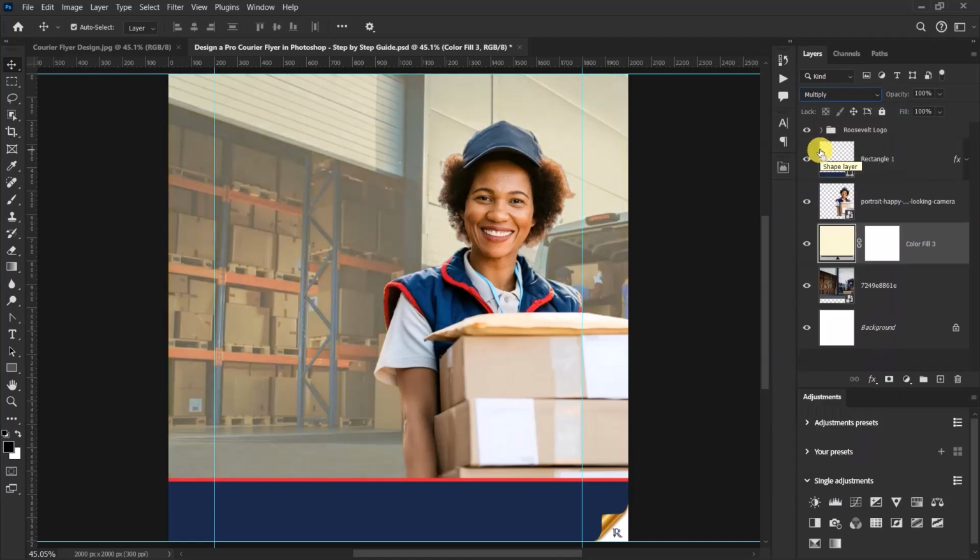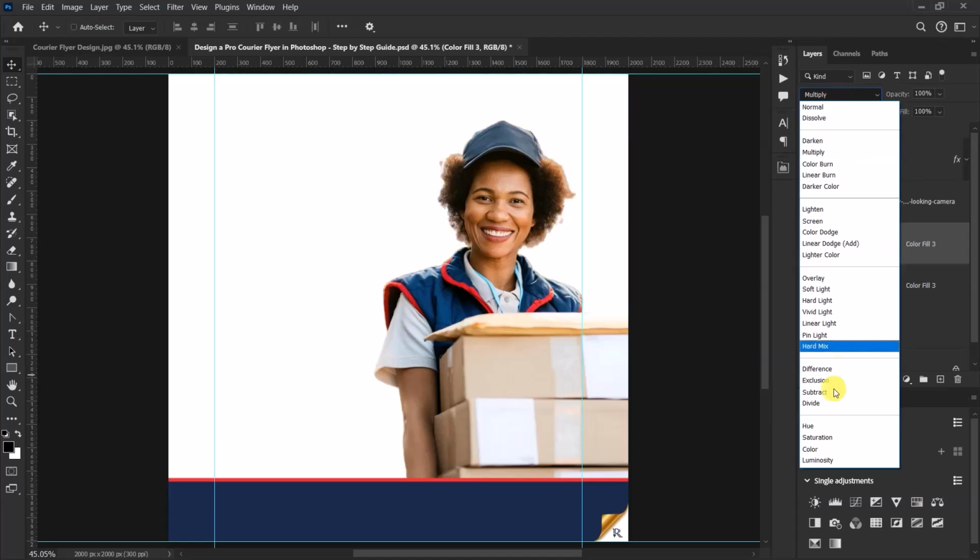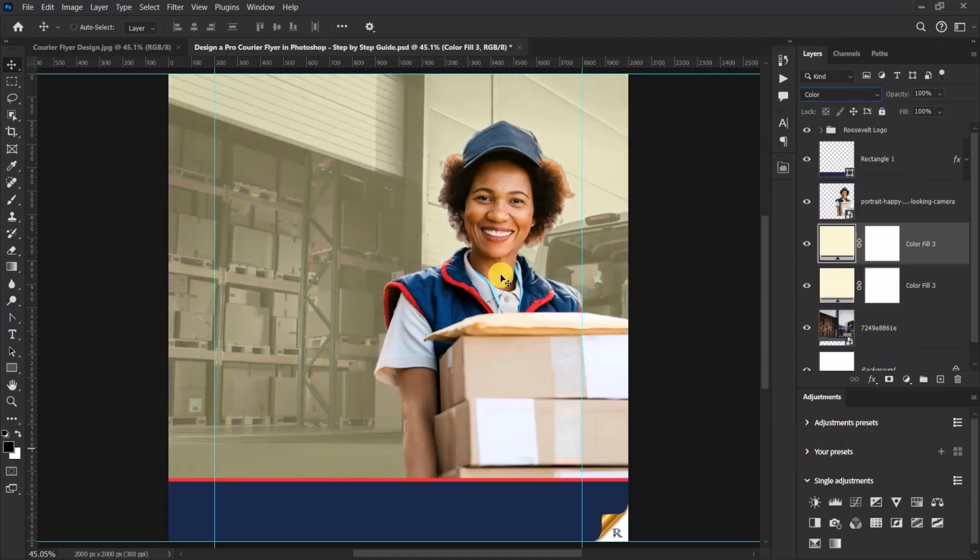Press Ctrl J to duplicate it. Now with this second solid color, let's change the blend mode from normal to color. I think this is okay.